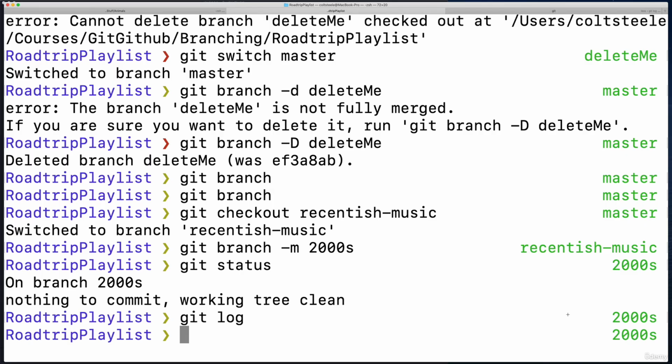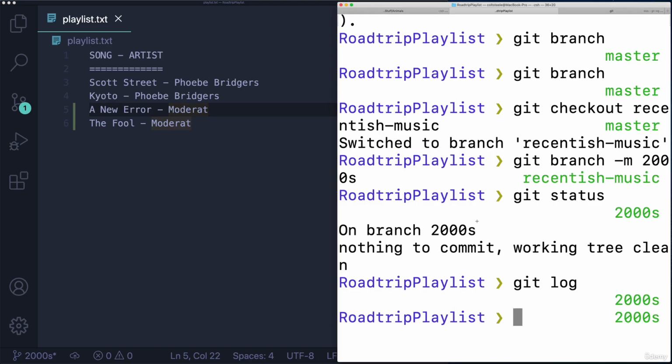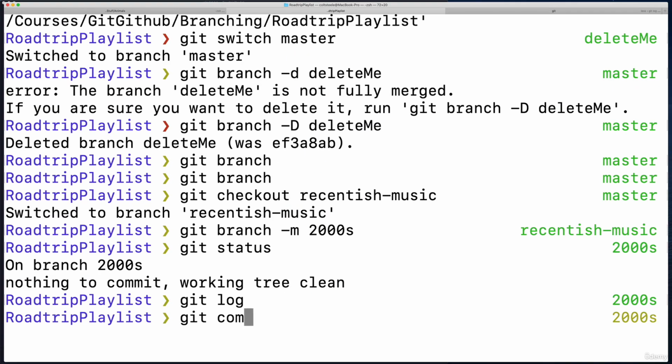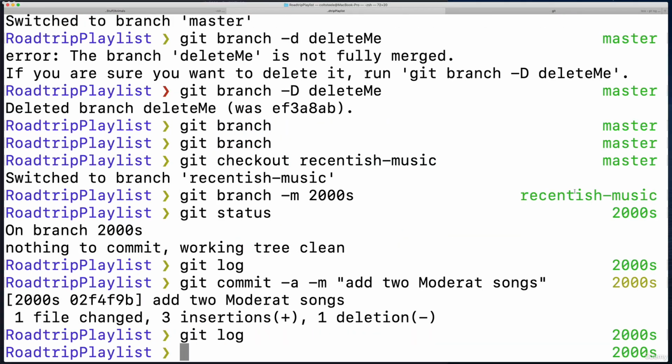So I'll do, I guess, one more commit. Here are two songs by a great group called Motorrat, and I will go ahead and commit -a -m, just to do it in one go. Add two Motorrat songs. All right, and so that only exists on the 2000s branch. It no longer is called recent-ish songs or recent-ish music. Okay, so that's how you can rename a branch.